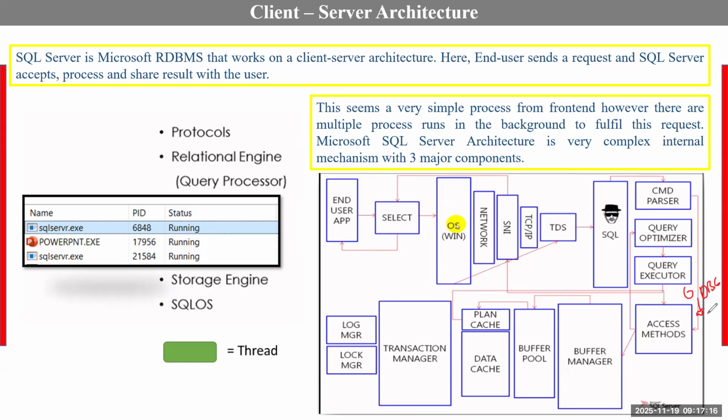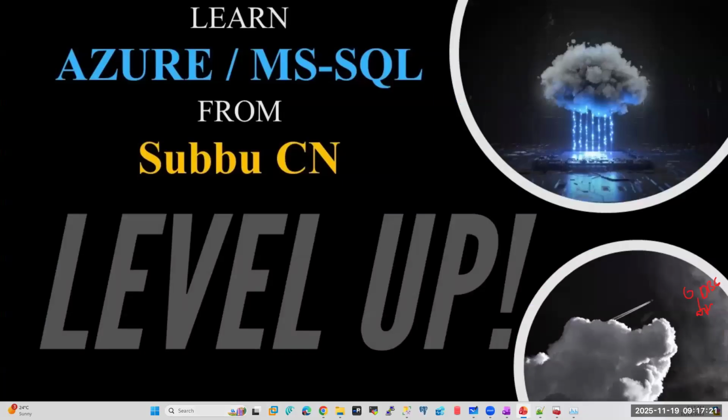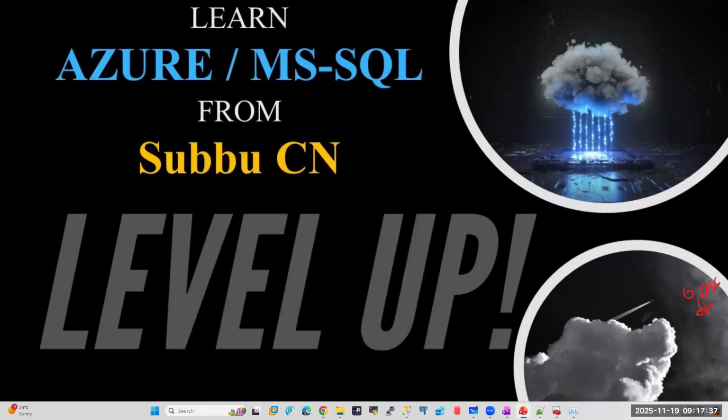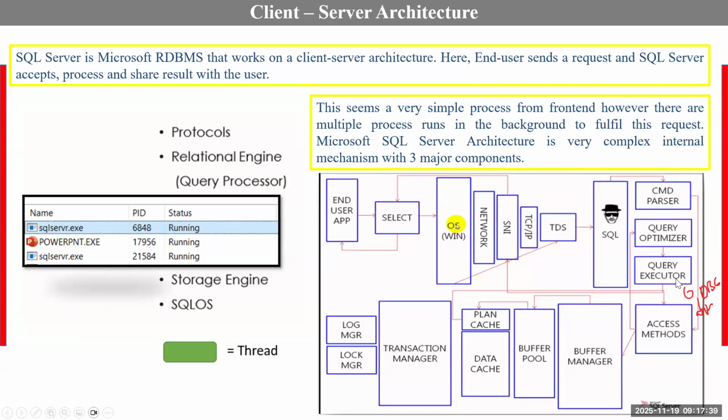ODBC drivers. Every system has ODBC. Whenever you install SQL Server, by default you get ODBC drivers. Using these ODBC drivers, your relational engine and storage engine communicate with each other internally.